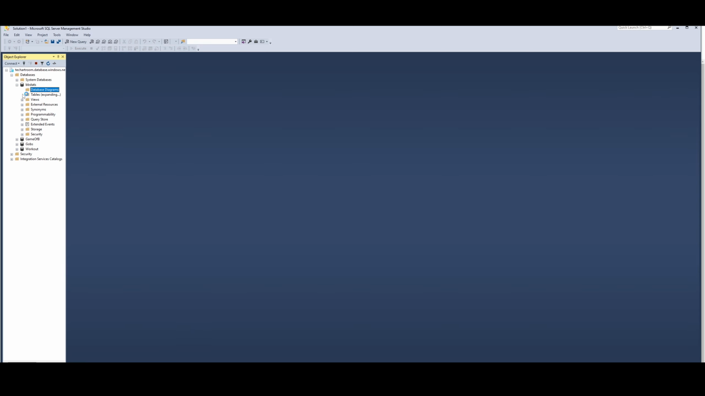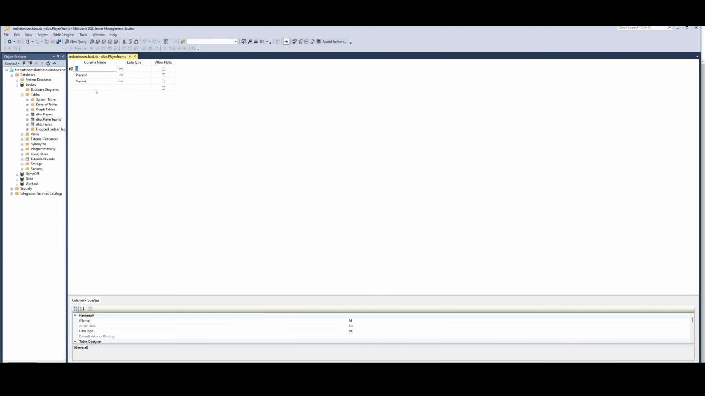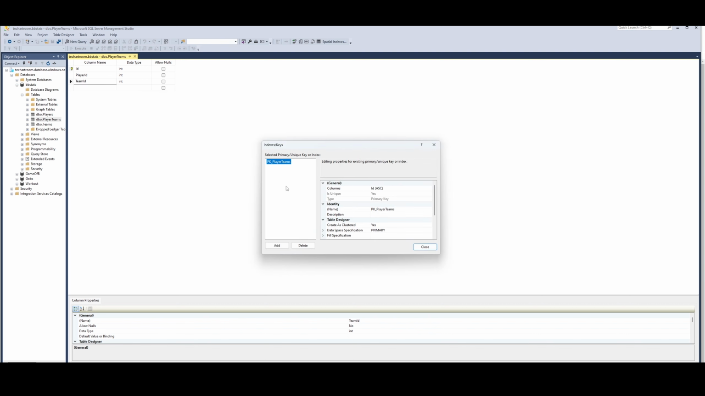All right, so let's go back to this table. The one thing we want to do in our player teams is make sure that we don't put the same player on the same team twice. So to do that, we can go in here and add an index. Okay, and we're going to constrain this by adding a new index or key here.